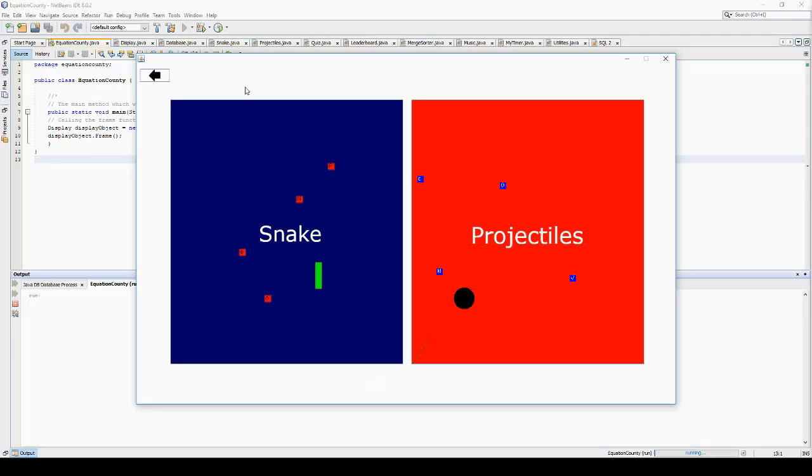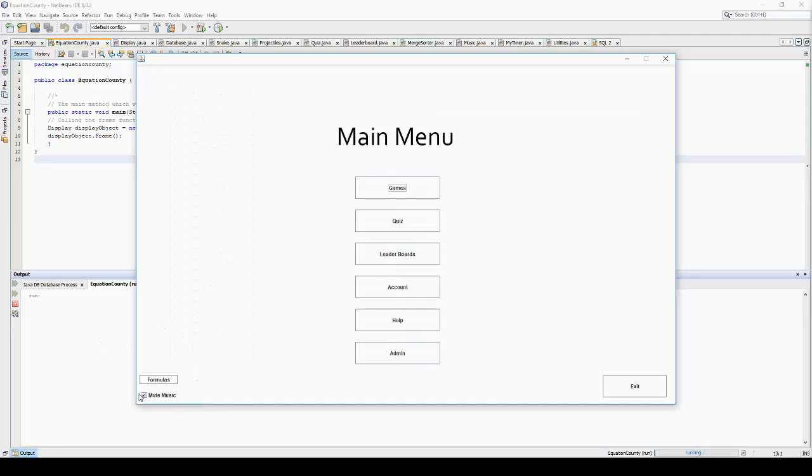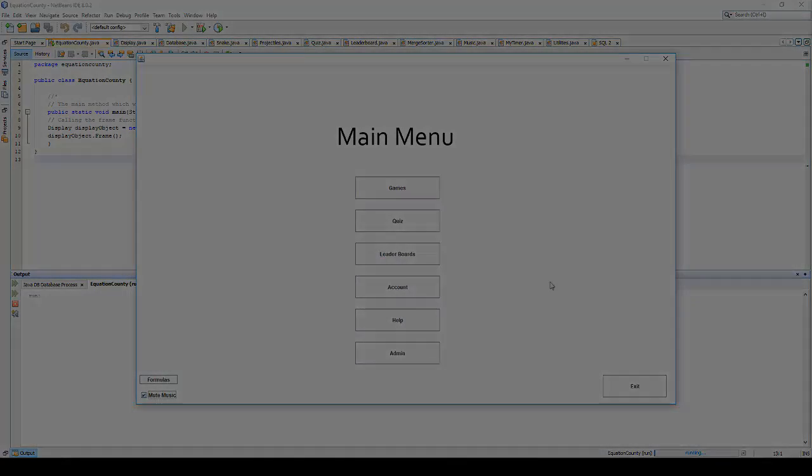And the third test states that when the user clicks on the back button, they will be taken to the main menu with the music checkbox ticked the same way as it was when they came in. As you can see, it was ticked as I came in, and if I untick it, it remains unticked. Therefore test 3 is a success.